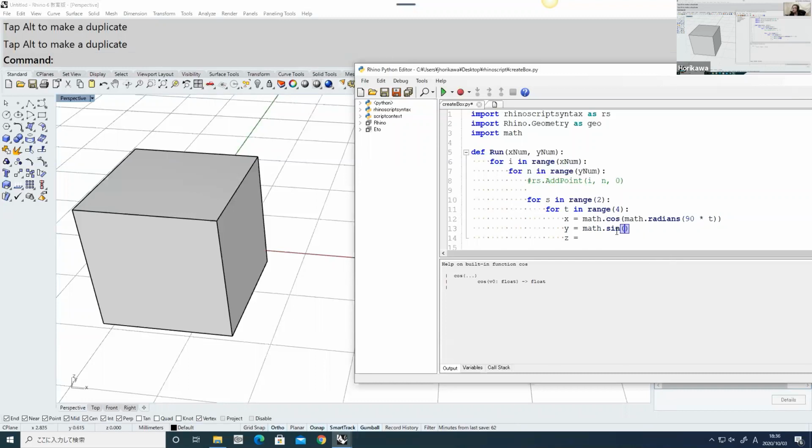Just replace the cosine with sine, and everything else is the same. We can just copy this. Oops. Inside the parenthesis, like this. Now the combination of cosine and sine will give you the point position on the circle. So if you make this angle really small, then you can actually create the circle point. But the problem here is that by using cosine and sine, the radius is always equal to 1.